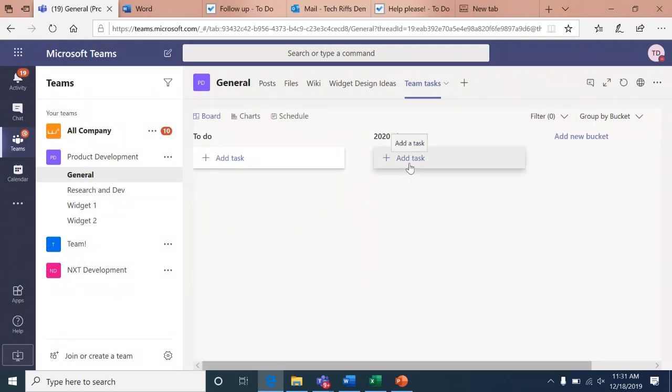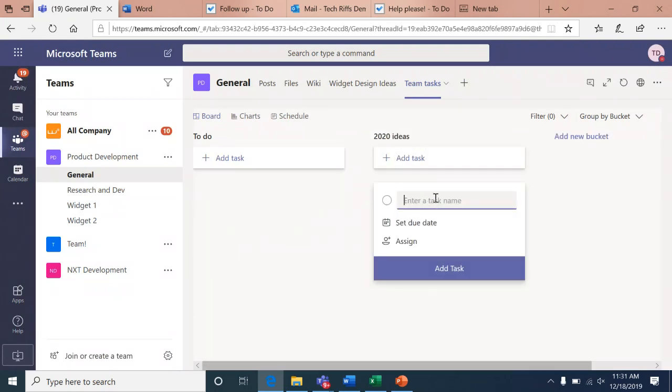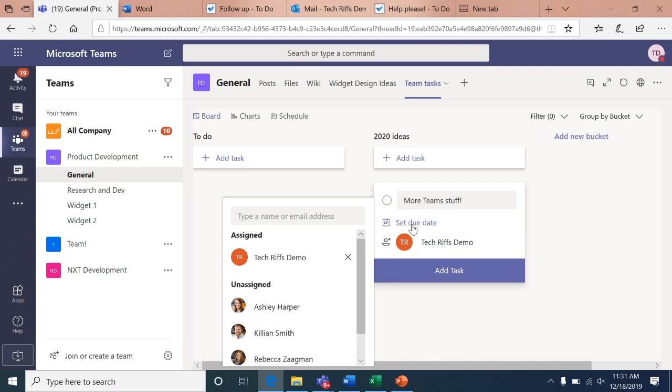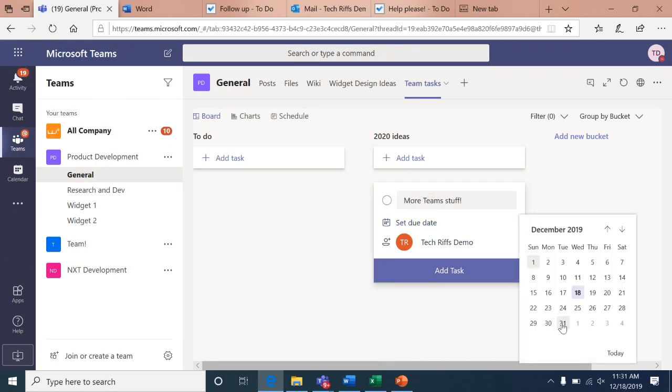I can add a task. I can add a specific name to that task. And then I can assign it to a specific person. So in this case, I'm going to assign it to myself, and I'm going to set a due date of the 31st.